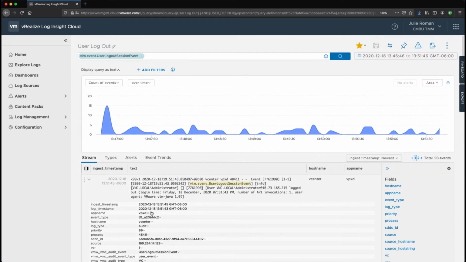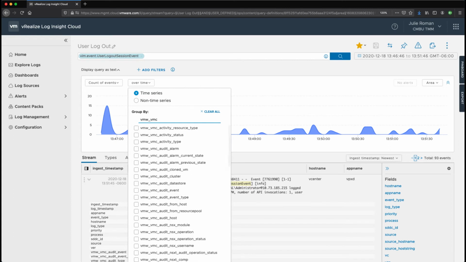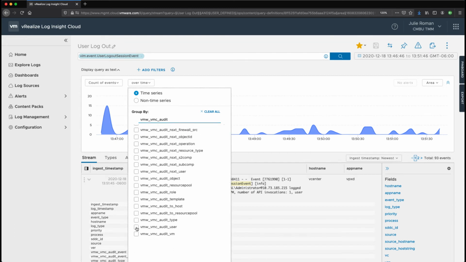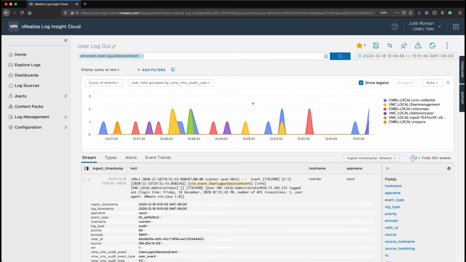Here we've got local administrator. I could add a grouping. So maybe I want to group this by the user. We're going to go by the audit user. And now I can see the log messages by user. So maybe I'm concerned that people are logging in with the administrator ID. So maybe that's something I want to look into a little bit deeper.